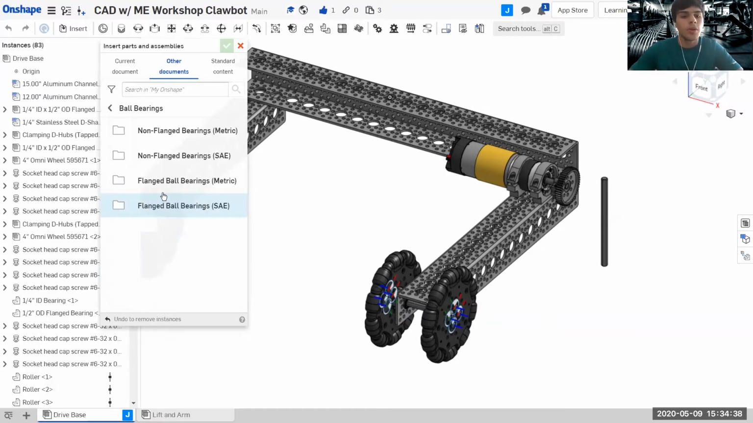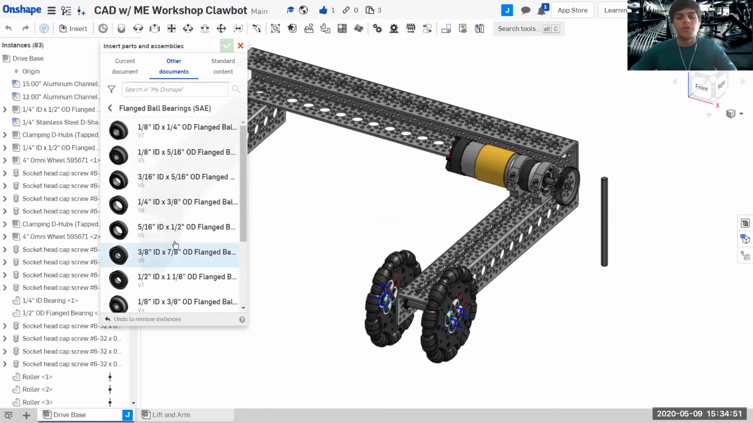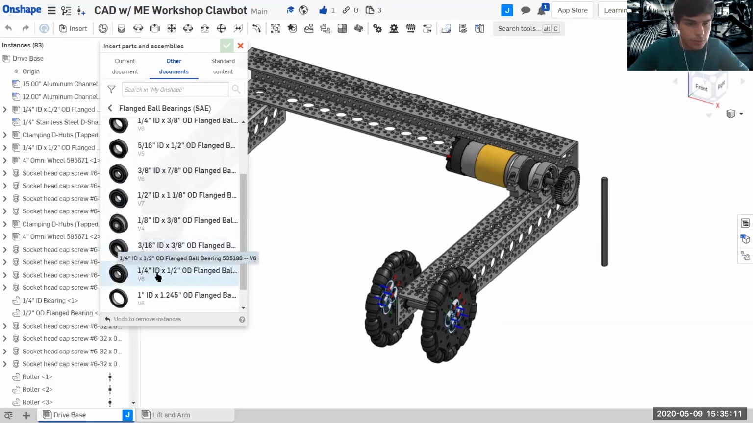And then we want flanged ball bearings, not non-flanged, because those will slide right through the hole in the actibotics bar. And then you have all these flanged bearings. Since we have a 1/4 inch shaft and a 1/2 inch hole, we're going to want a bearing with an inner diameter of 1/4 inch and an outer diameter of 1/2 inch. So we're going to go and find that. It's this one right here, 1/4 inch inner diameter, 1/2 inch outer diameter.